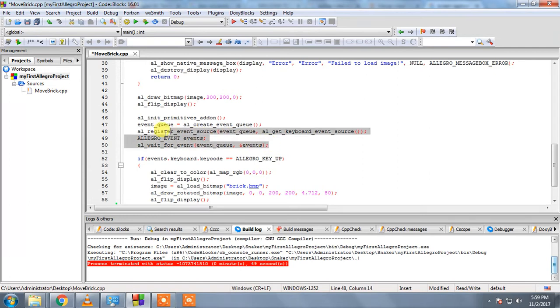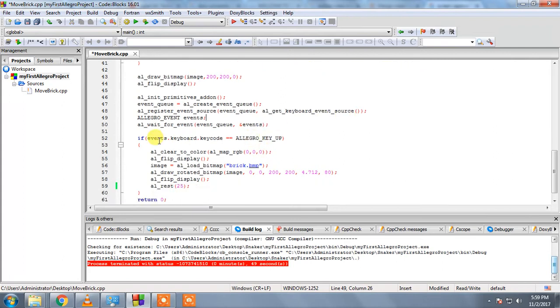These are all the things that we are using because we want to create an event queue. You'll have to create an event queue. The event source will be our keyboard, and these are the events. So this function will wait for the event to happen. The event will be the pressing of a key because we're using the keyboard. Okay, so this is the condition that if the key that is pressed is the up arrow key, then this will happen.